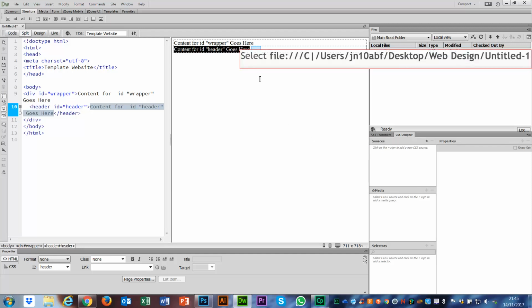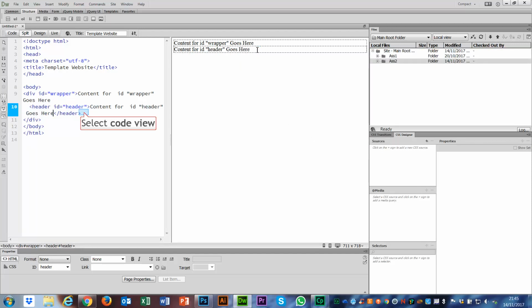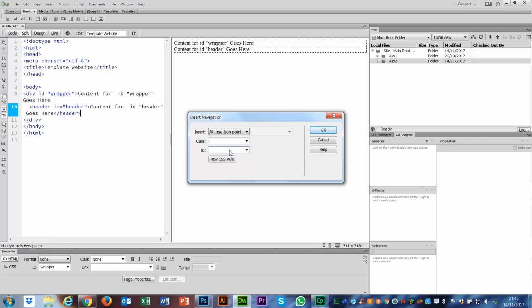And then I'm going to want my navigation. Now my navigation wants to come underneath my header, so I've got 2 options. I can either come and click in the code after the close header tag, just here, and I can add my navigation that way. And I'm going to call this navigation, or I would sometimes just call that nav to be quick.